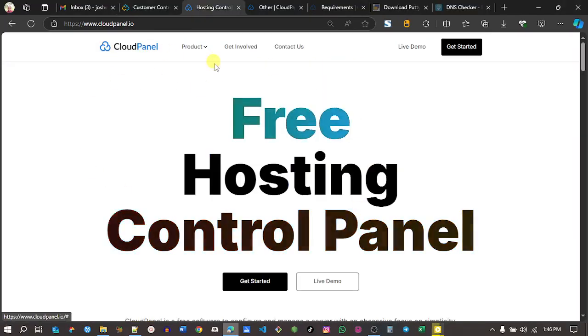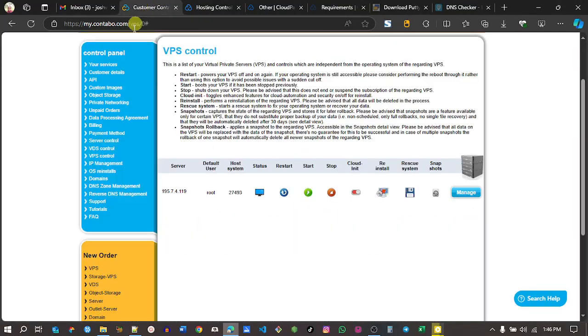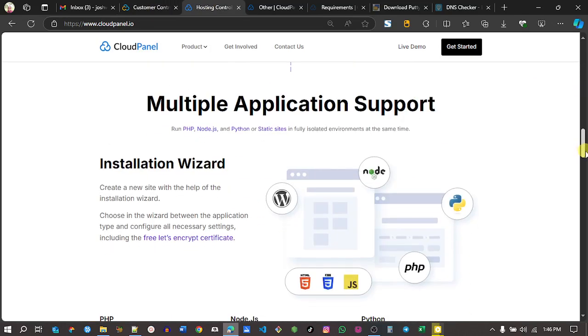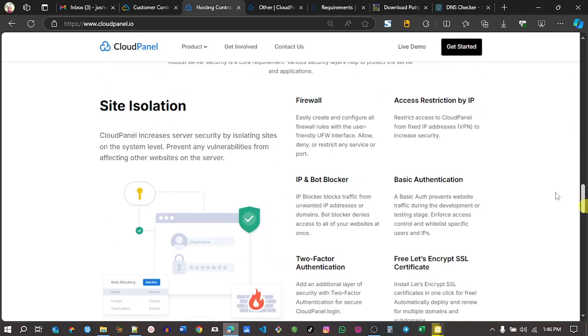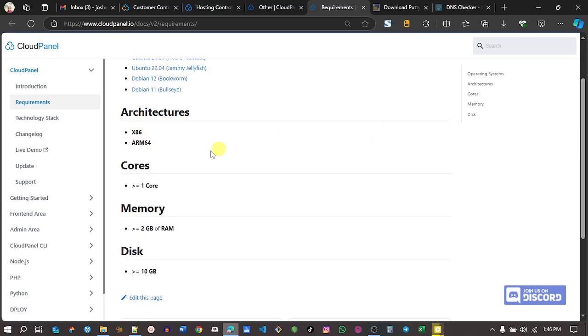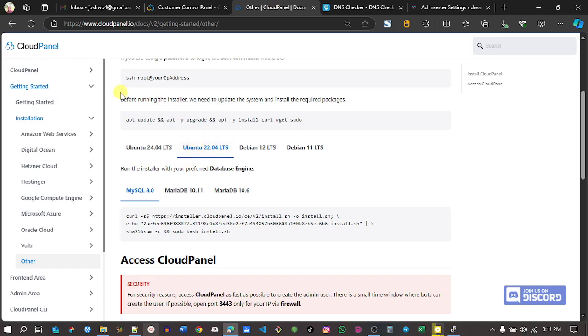So we'll be installing CloudPanel on top of Contabo VPS. It's a free hosting panel with very amazing features. You'll love it. So these are the requirements. You can run it on Ubuntu and also on Debian 12 and 11. You need more than one core CPU, basically two, and then 2 GB RAM, a disk space of more than 10 GB. So I'll be running Ubuntu.